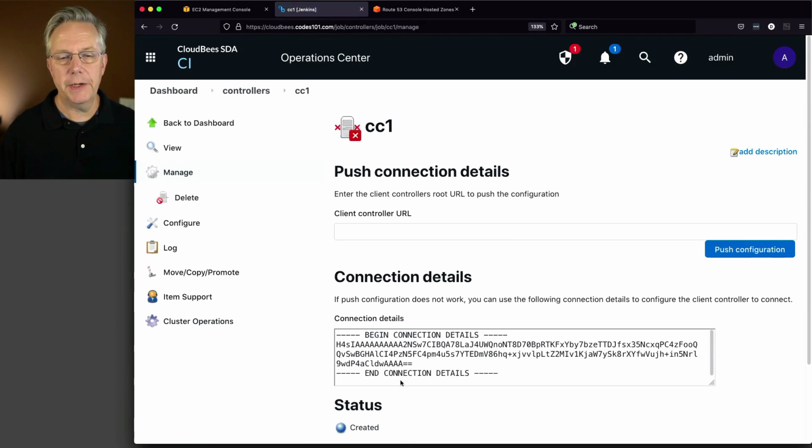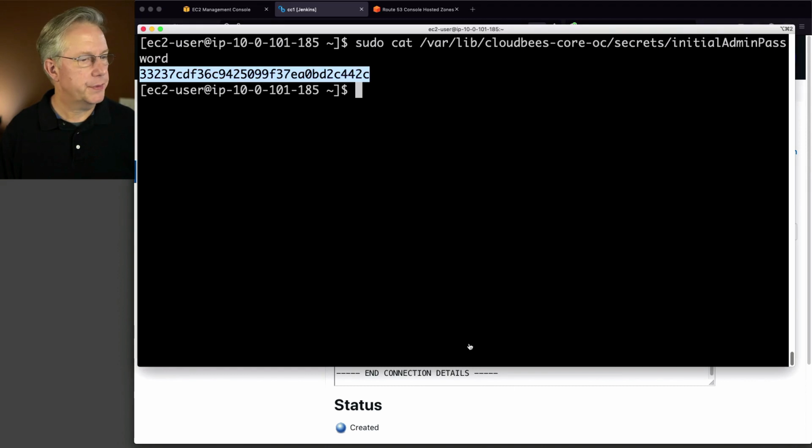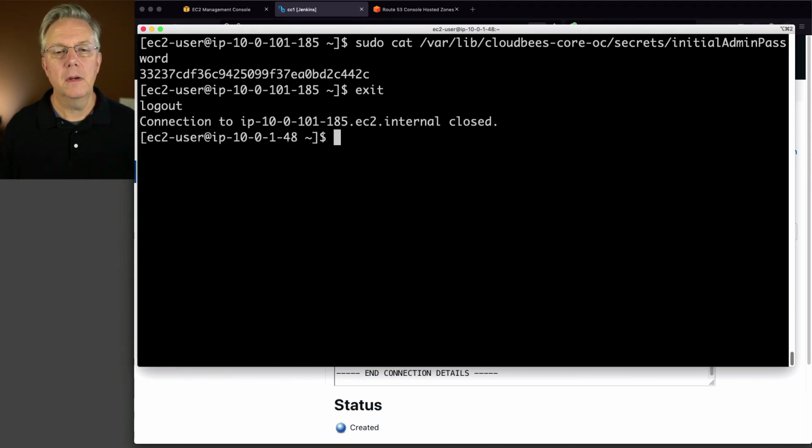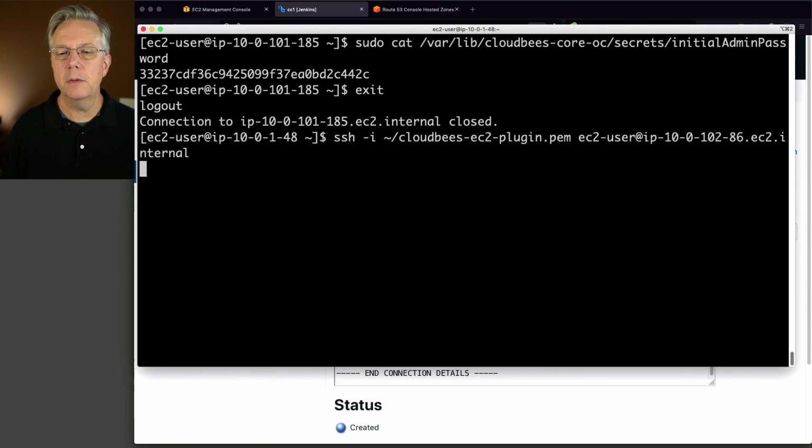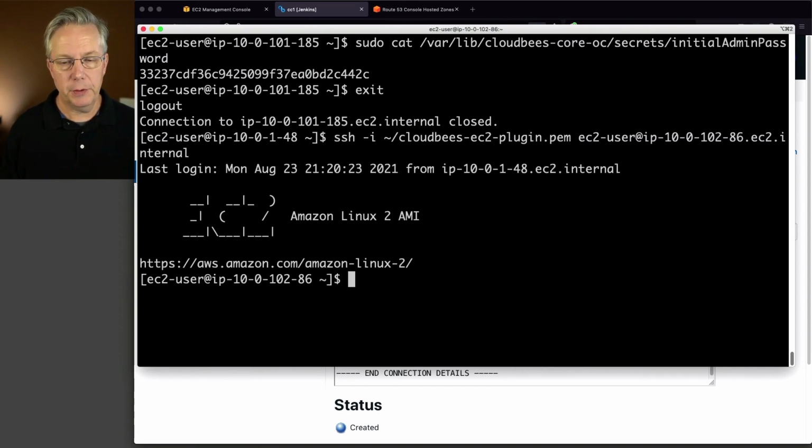No changes necessary. Now I'm going to hang out right here because I'm going to need these connection details once I spin up my client controller. So now's probably just as good a time as any to go ahead and do that. So let's get back over to our Bastion. Where is it? There it is. Okay, I'm on my Bastion. Let me look for my 102. And this is my client controller.